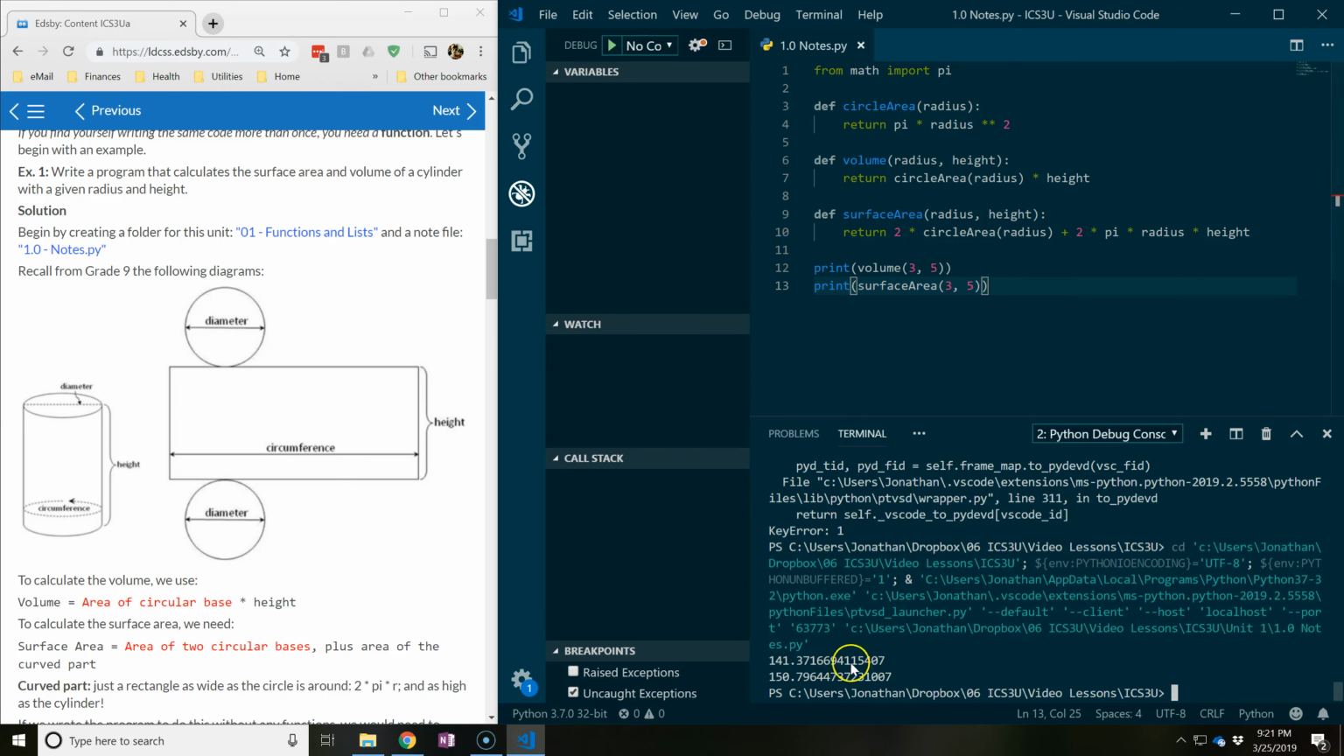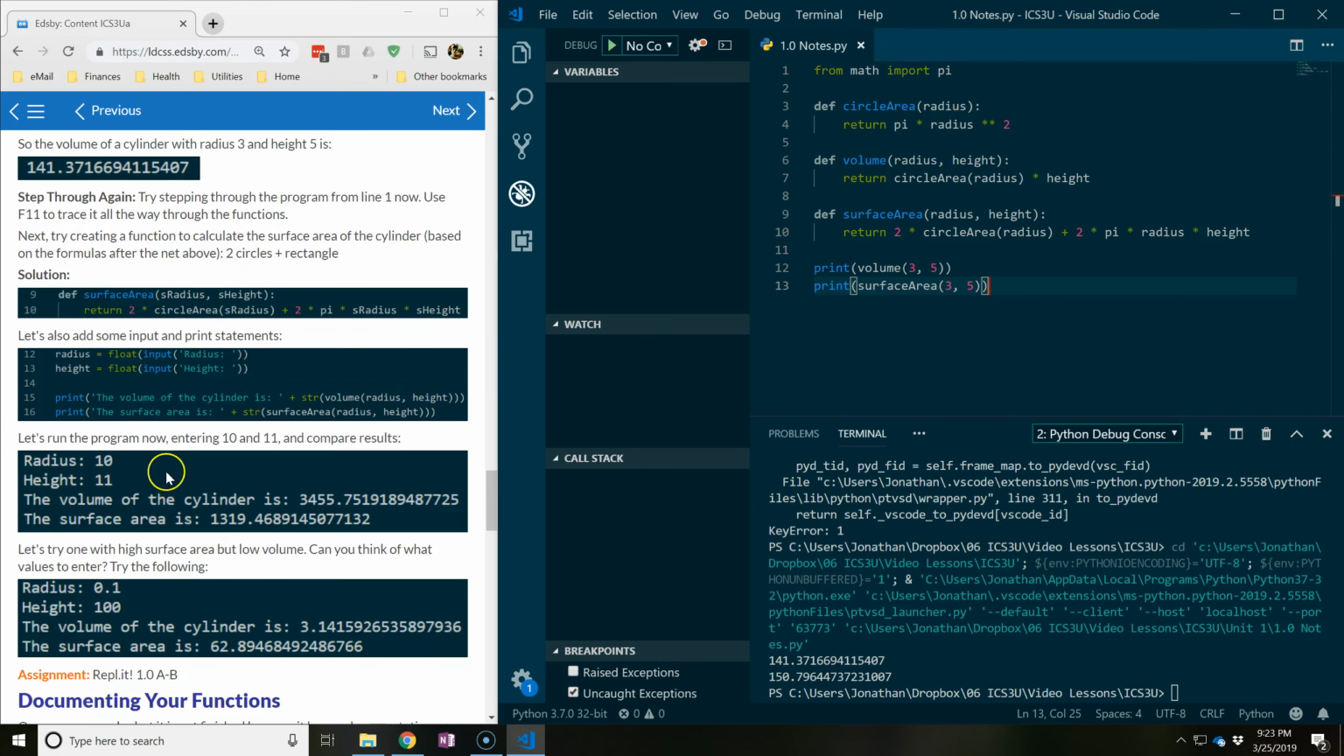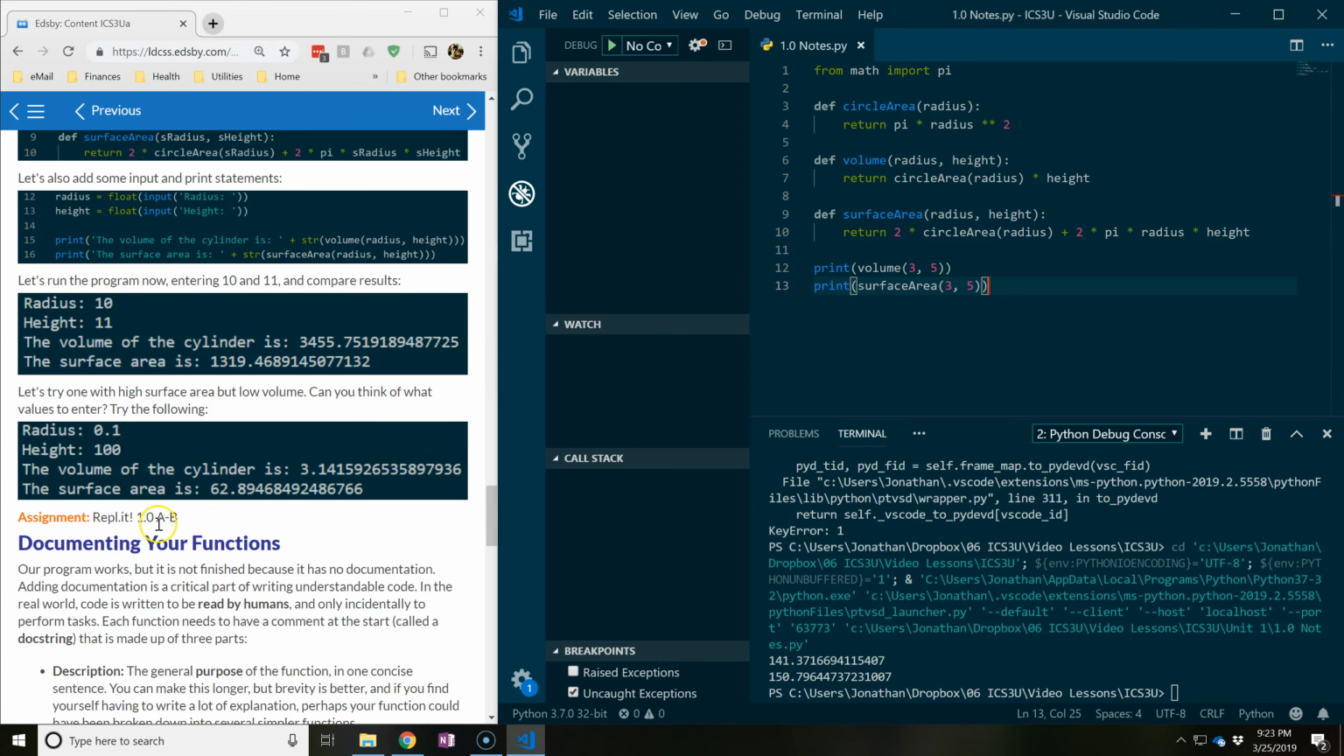So we got our same 141. This time we got, actually, they're not that different at all. It just so happens that for these values, we got 141 cubic centimeters, but 151 square centimeters for our surface area. Okay, so at this point, you can pause the video and you can go ahead and complete Replit assignments A and B for section 1.0. And come on back here when you're done.